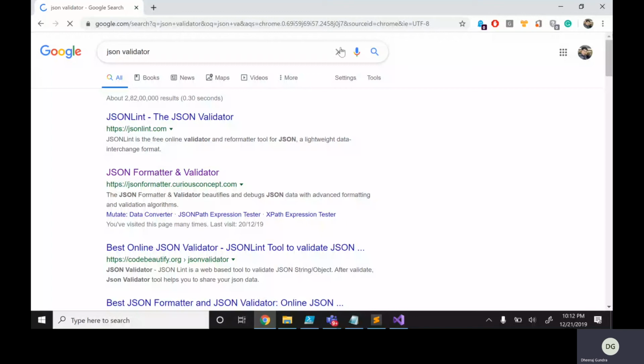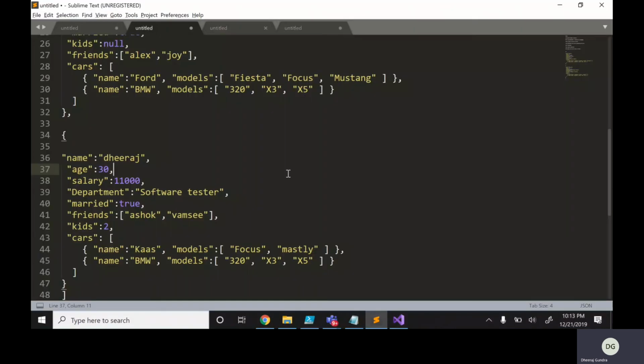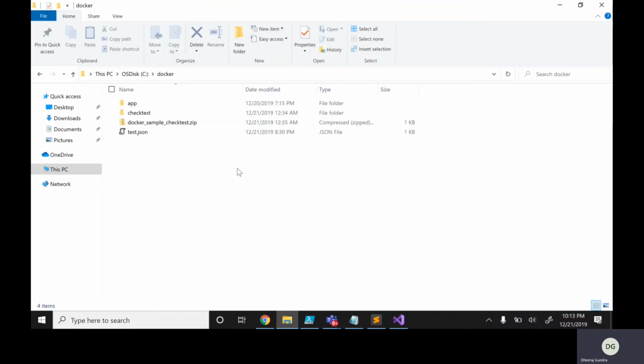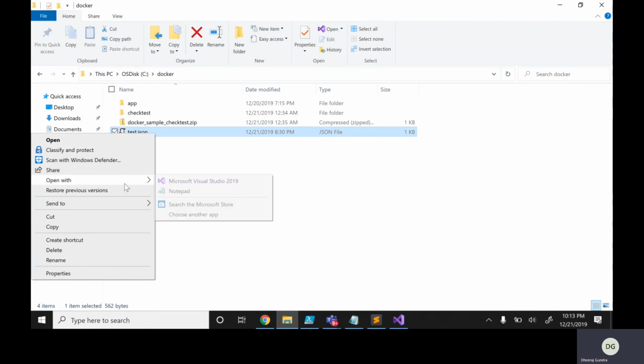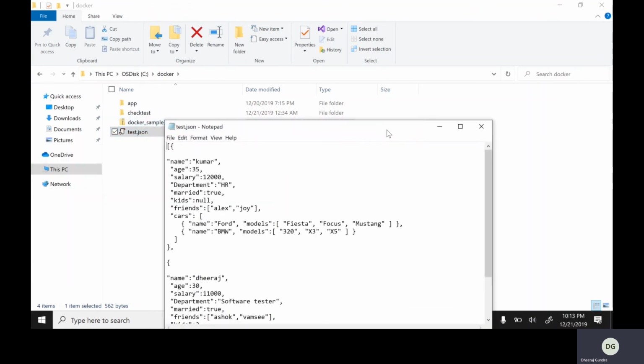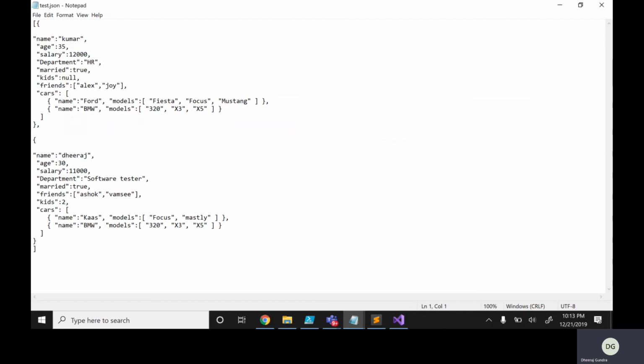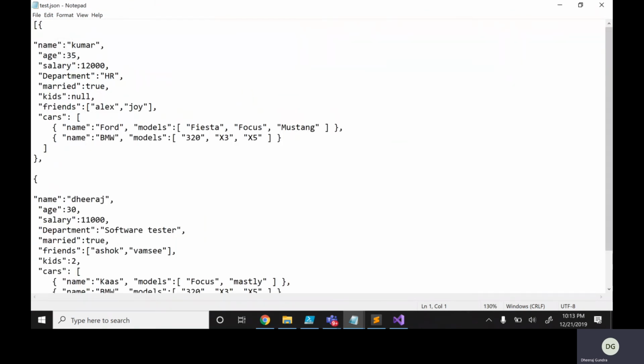So now I have my JSON file. That is fine. What is the next way? Let us test this JSON, whether it is working or not. What I have done is copied this JSON and created a text file. Let me open this text file. If you open this notepad, it is the same thing I represented. All the data I kept in JSON as an example.